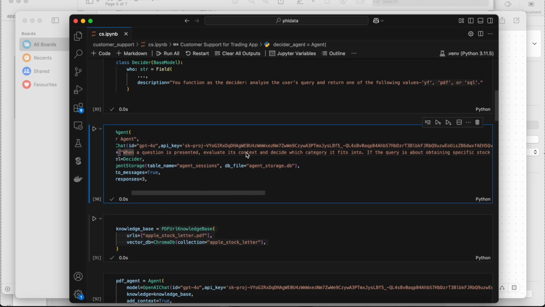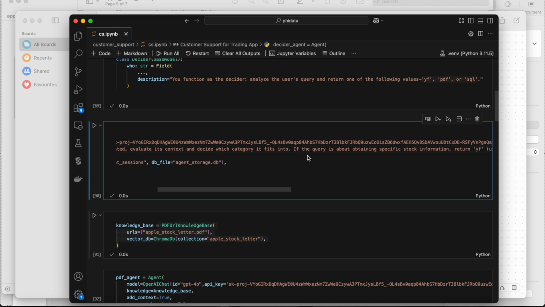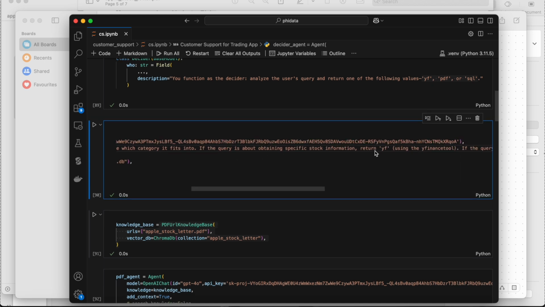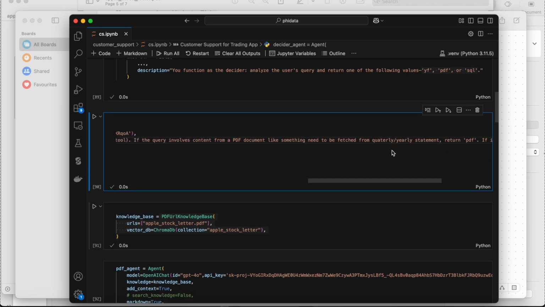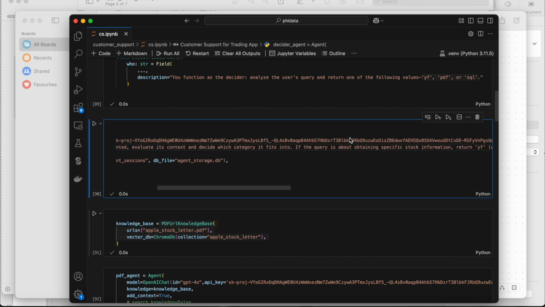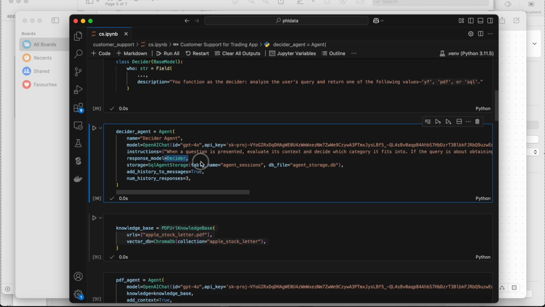When a question is presented, evaluate its context and decide which category it fits into. If the query is about obtaining specific stock information, return YF. If the query involves some content from a PDF document, like something that needs to be fetched from the quarterly or yearly statement, return PDF. If it is meant to query a database, return SQL, because my Pydantic model returns only these three values. So here we are literally instructing the agent to return only these three values.